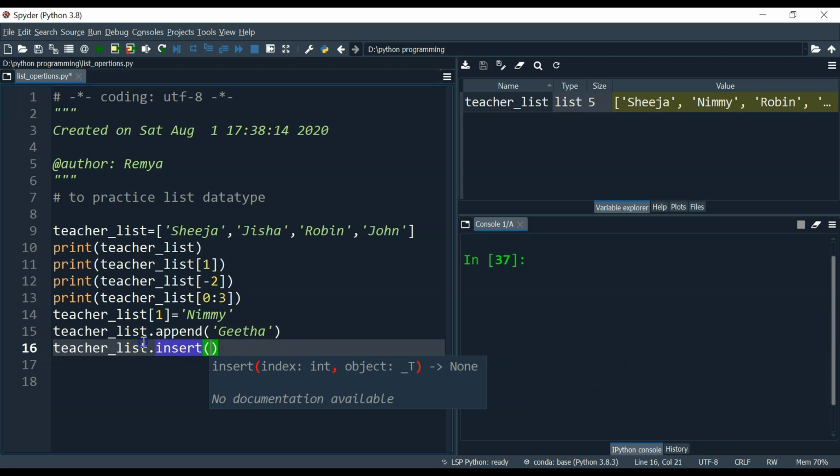Suppose I want to insert a new item in my list in between the list items. In that case, I can make use of the insert function, and it accepts two arguments. One is the index where you want to insert the new item, and the second is the new item itself. So I am planning to insert my new item just after Nimi, which is the second item in my list. So I want to insert in my index 2 comma hidden. I am providing this value.